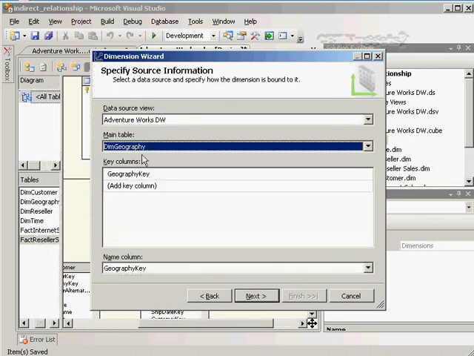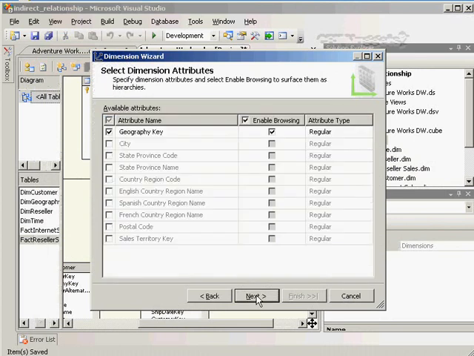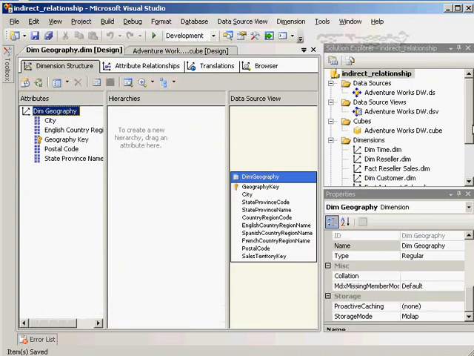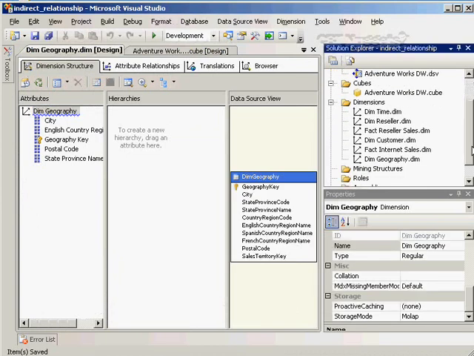Geography is now appearing in that drop down, and then we hit next. The things that we're interested in from geography would be the city, state province name, English country region name, and postal code. Hit next, then finish. So now we've got all of these dimensions we can work with.